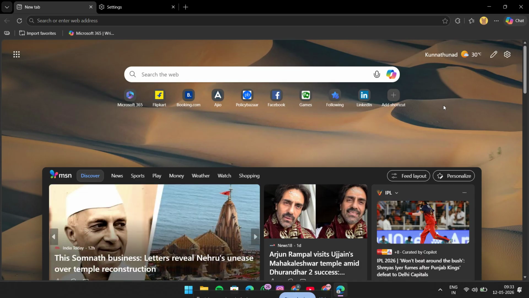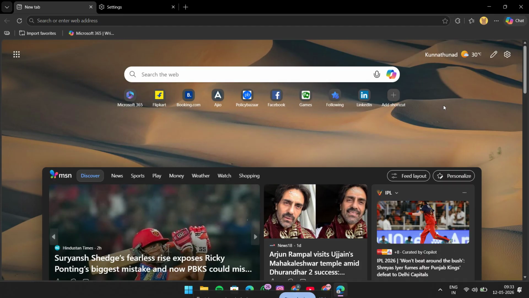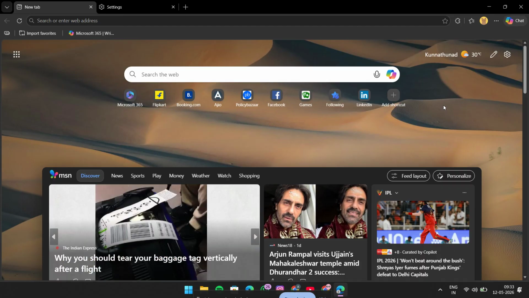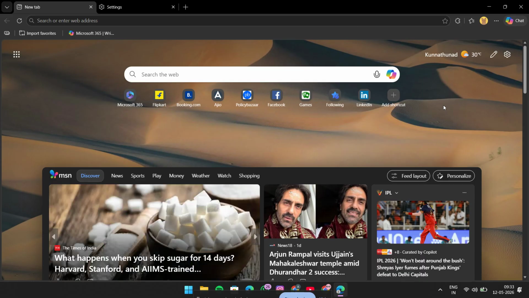You've now enabled cast media to device in Edge on Windows 10 and sent your media to another screen. It only takes a few clicks once you know where the option is.